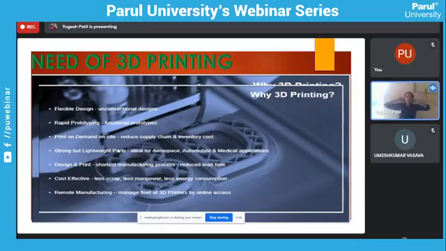Okay, it means we don't need to store all the basic parts or raw material. Based on the customer demand, based on the design, we will produce the object. It means it saves your inventory cost and inventory space also.